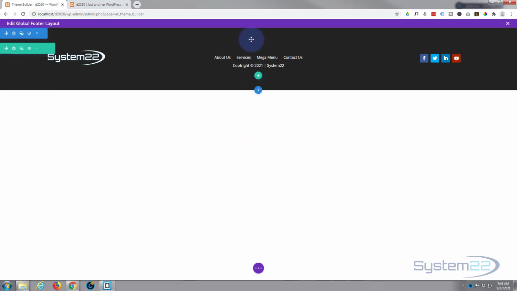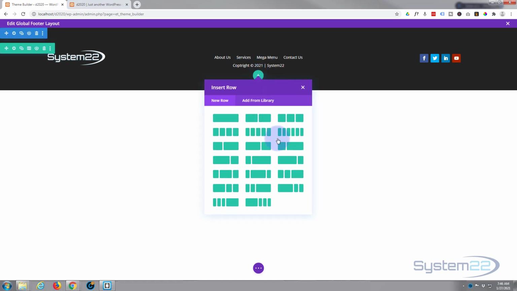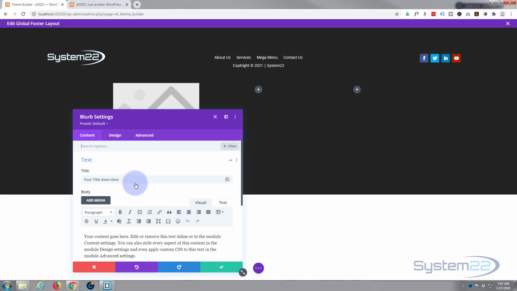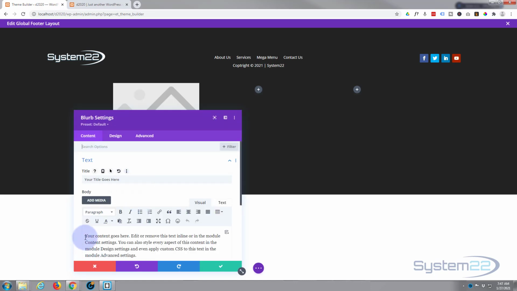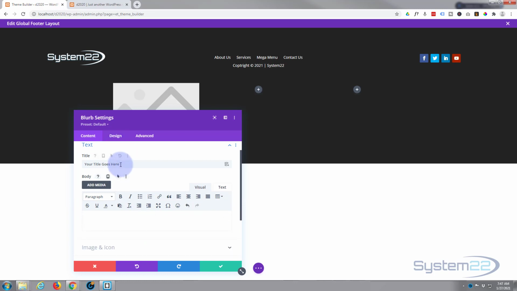Okay, well let's add another row, and this is the one that's going to be the sticky call to action. Again, I'm going to use 3 columns. I'm going to use a blurb simply so I can use the icon. I'm going to get rid of any content. I'm just going to use the title. And let's say email us.